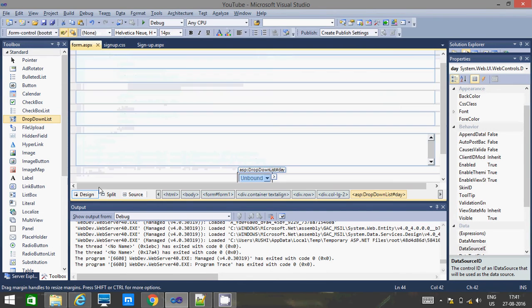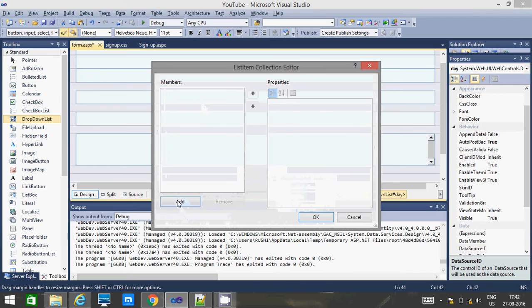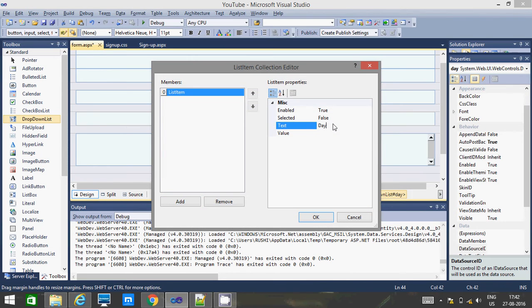Now you have to go in design. You go over here, enable auto postback, and then edit items. And you have to add the first item. First the name of the item, that is day. Then another will be 1, as we know. Then add and keep on adding till 31.